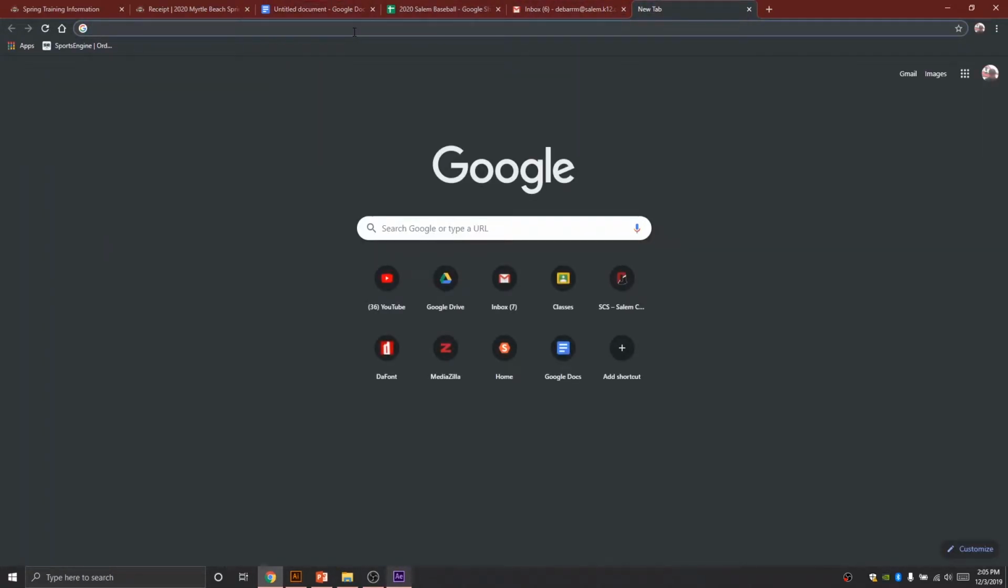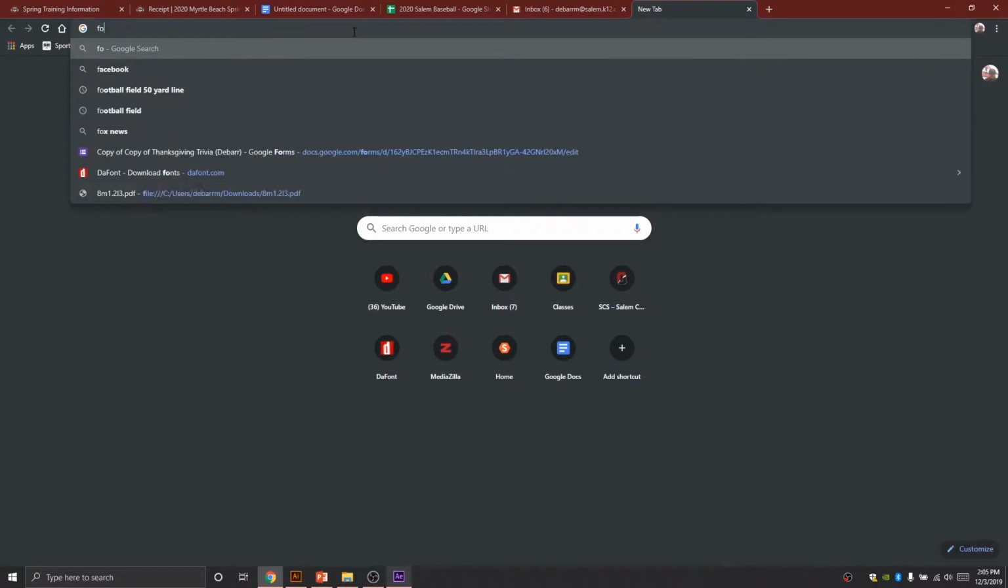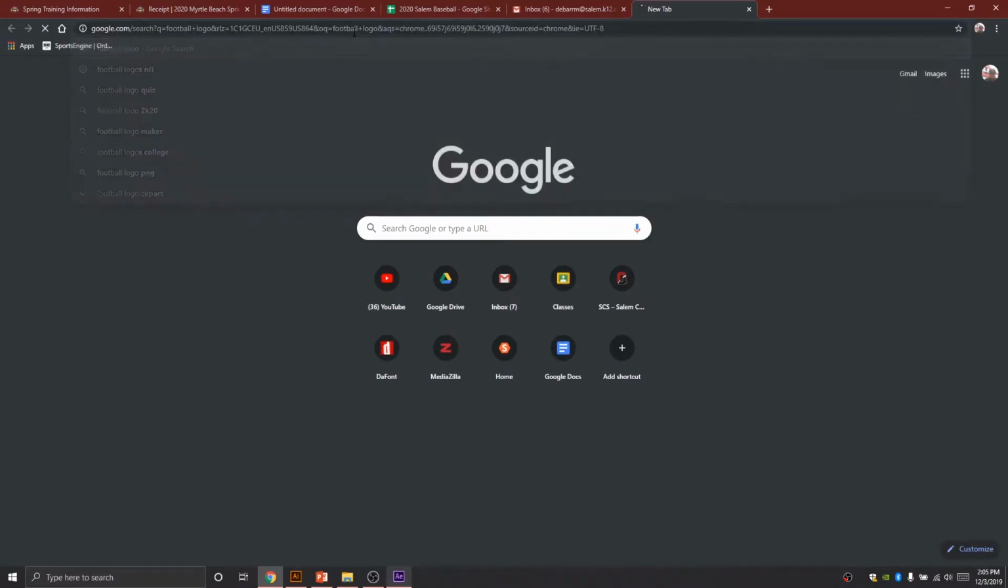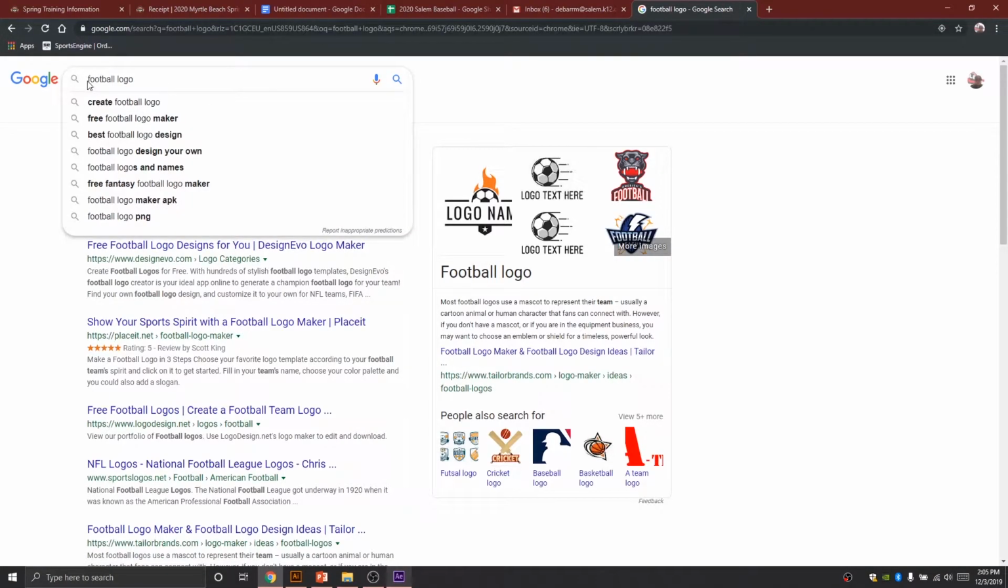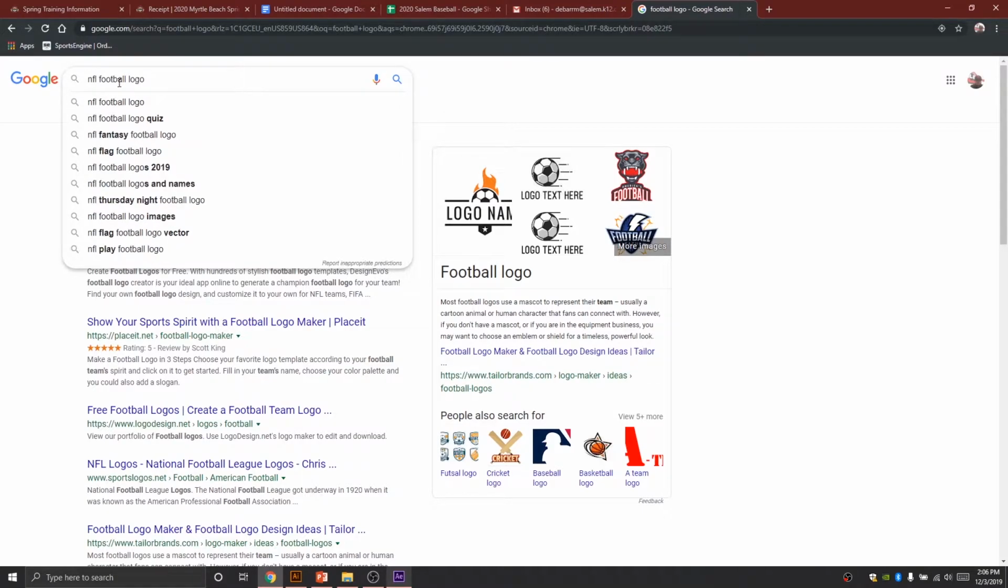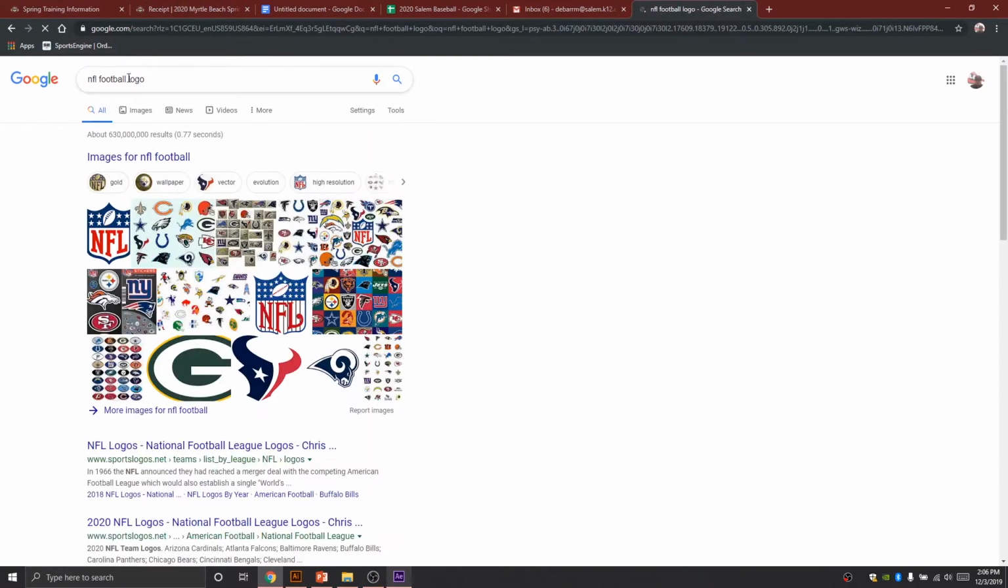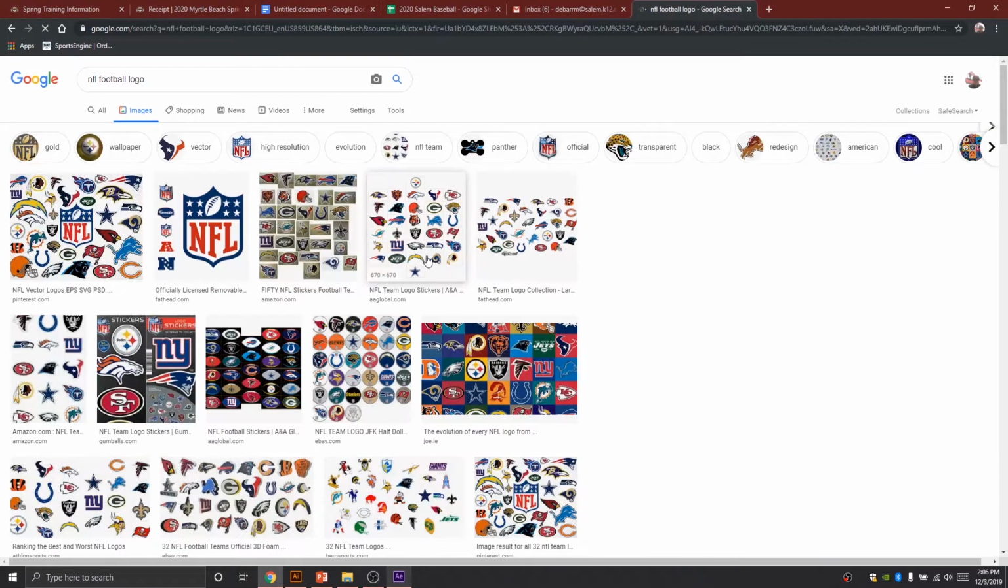I'm going to, let's see, we'll try a football logo. How about I do, and I don't care what sports team you use. It could be NFL, NBA, MLB, MLS. It could be another logo too. It doesn't have to be sports, but I just want to make sure it's not too complicated. We'll try NFL football logo, and okay, let's see which one we want to get.